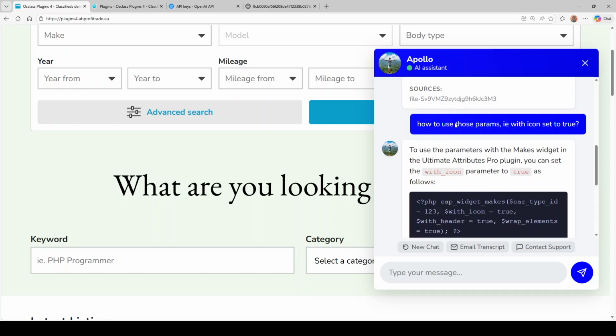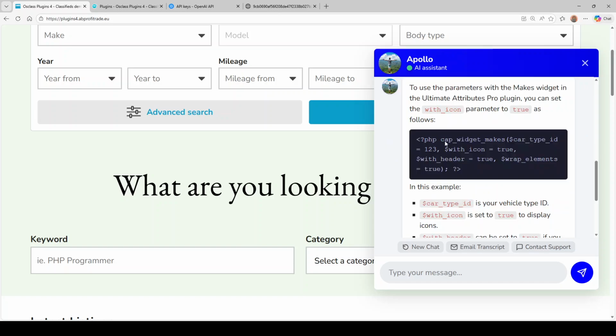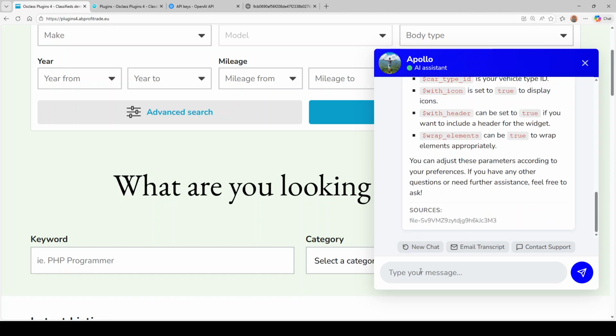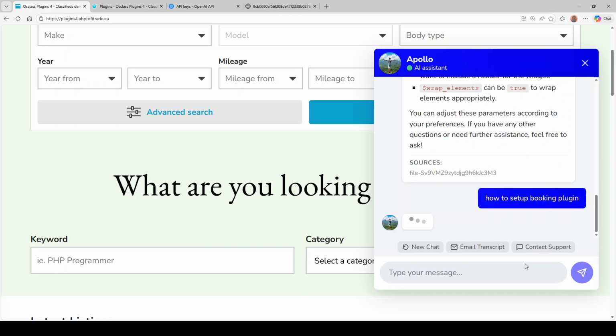Okay, I got new answers. So how to use these params with icon, and it gave me this. Oh, perfect. It's correct, right? I got also the card type ID. Yeah, that's nice. So let's try to ask a question about the booking plugin. How to set up the booking plugin? And it should change and give me the answer from the booking PDF because it's available in the vector store.